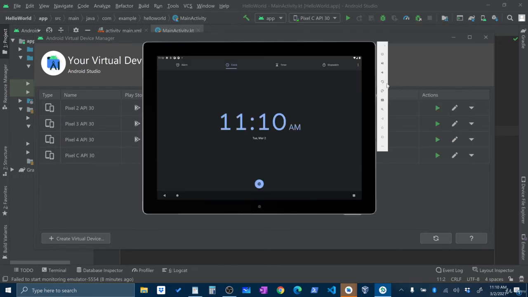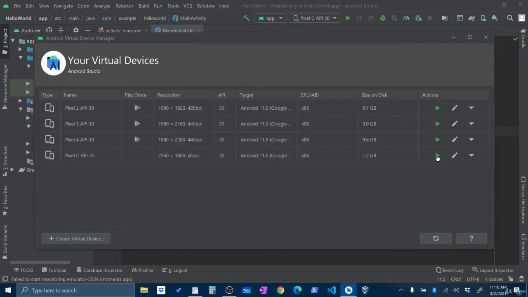So what do I mean by this cold boot, right? Right now you can see we've changed the default orientation of the tablet and we have an app up. So I'm going to close this out. And when I close this out, it says saving state here. So when I launch this emulator again, it's going to try to load from that save state.